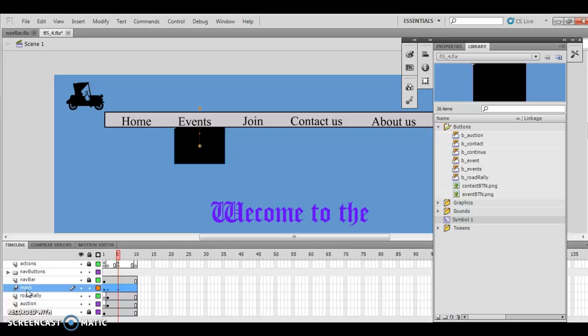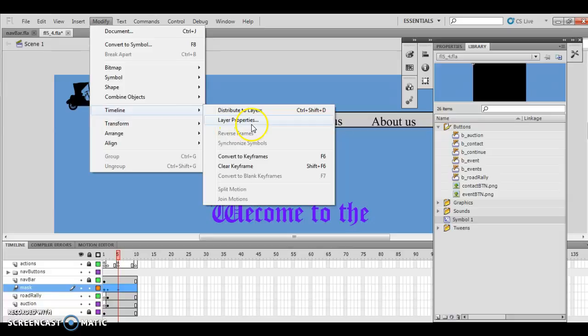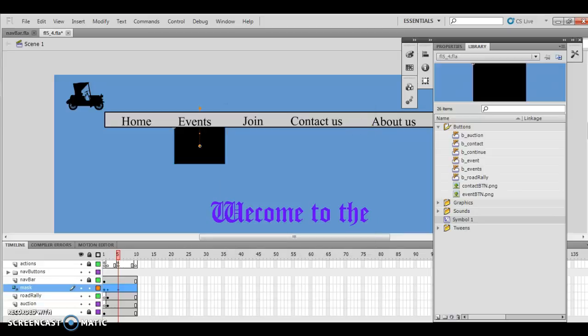And then I want to click layer properties, mask option. So with the mask timeline, click modify, then timeline. So modify, timeline, and I want to choose layer properties. And then I want to use my mask option button. So I want to turn that to a mask, similar to what we did before. And I want to push OK, so mask option. Okay, so now that is a mask option.